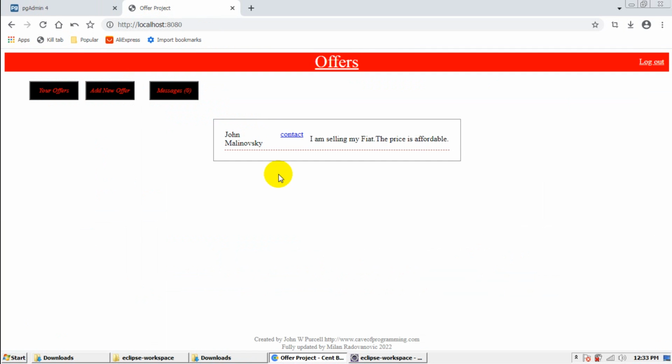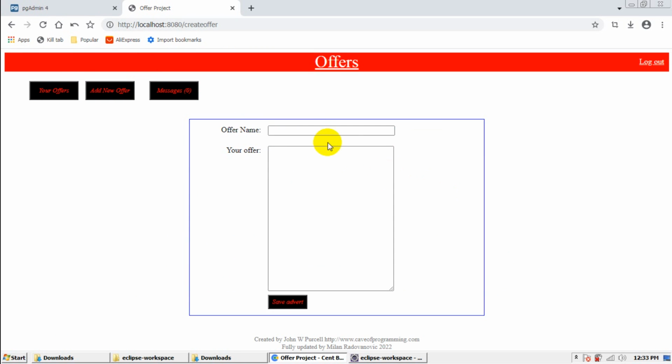Now we can try to create one more offer. And what we have here, apples for sale, that should be fine. I am selling fresh apples with affordable price. Send me a message inbox. This is just one example.